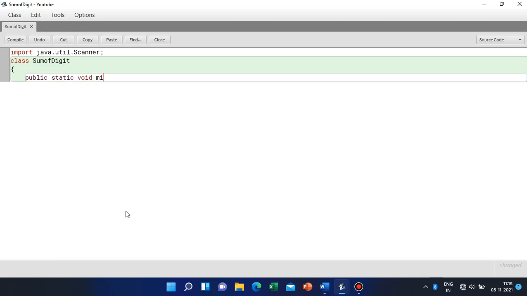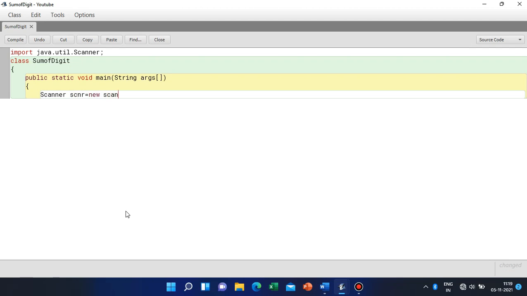Then I write public static void main(String args[]). String is a data type and array is also a data type. It is a reference data type which is derived from primitive data types. They are derived data types. We will study it later. Okay, Scanner is a class name, that's why we use a capital letter here.